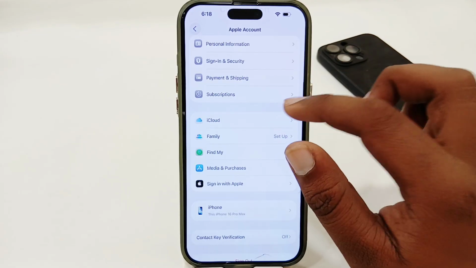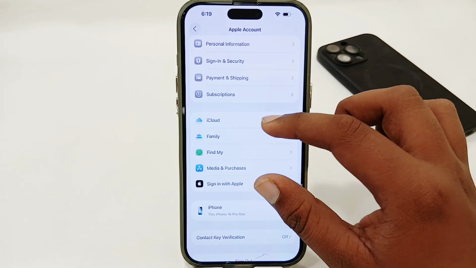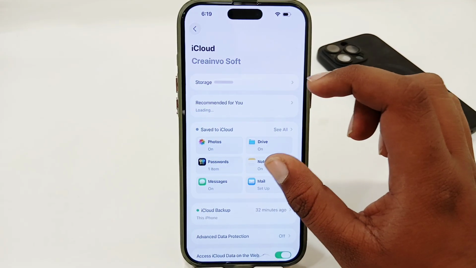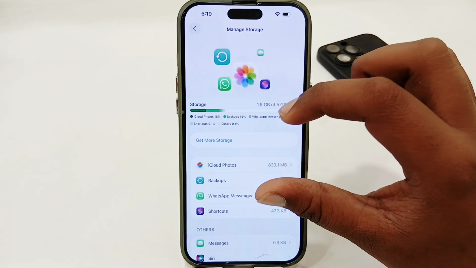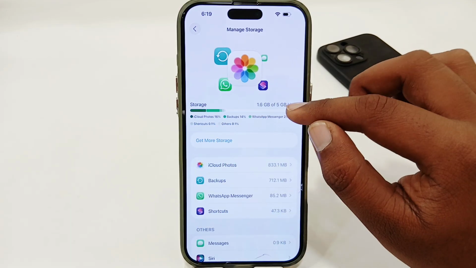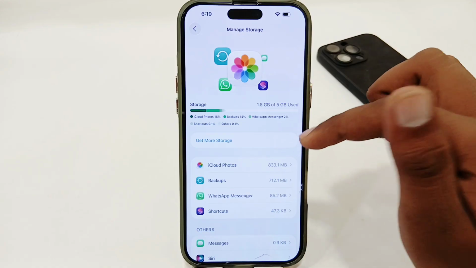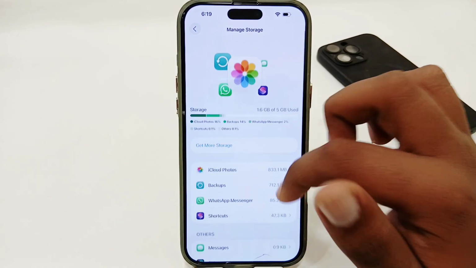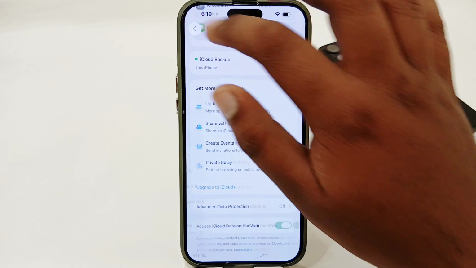Now you have to select iCloud, and check if you have enough storage in your iCloud. Make sure that you have enough storage, or if you don't have enough storage, you can try to delete something or try to get more storage with your iCloud.